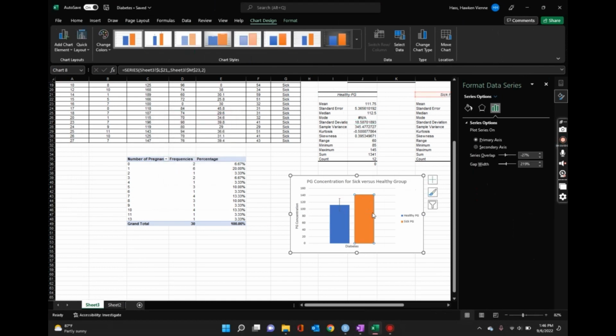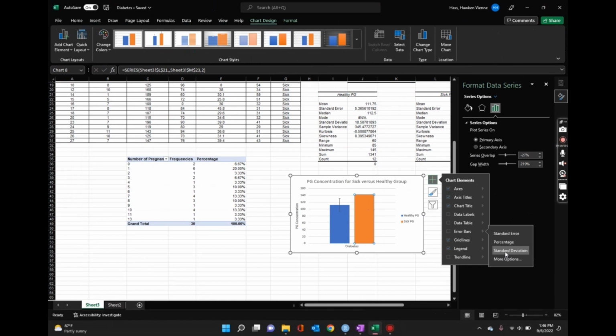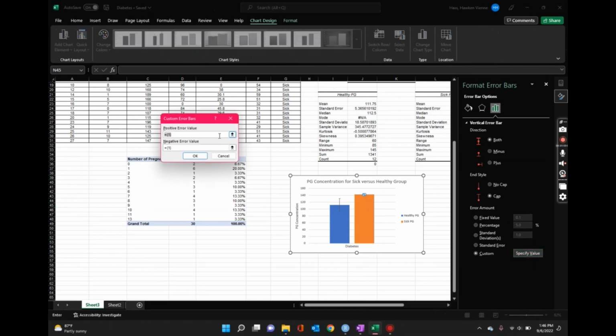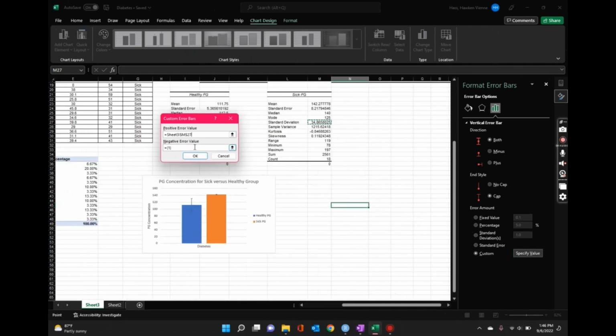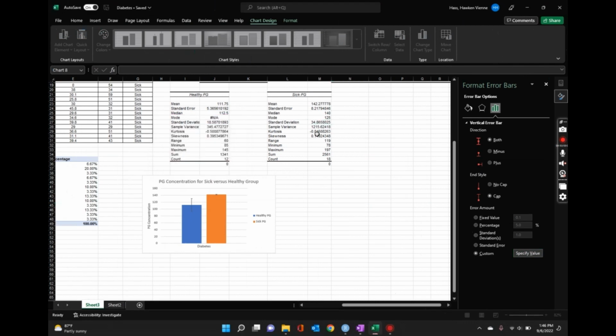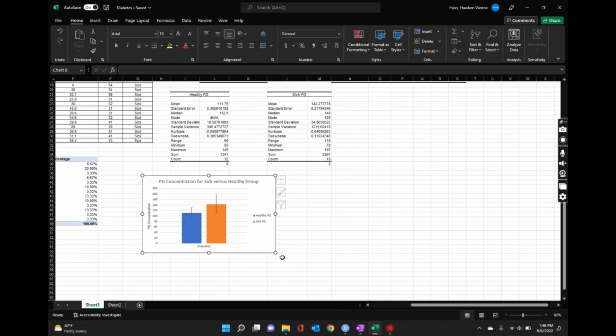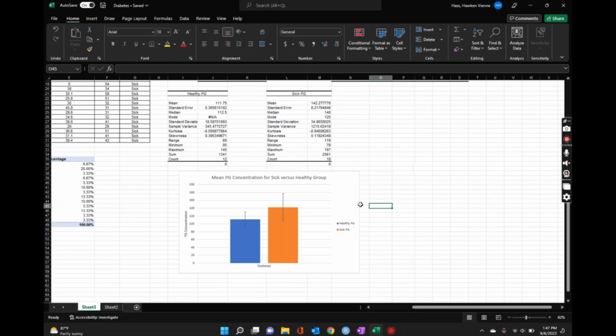So now we have that bar, and do the same thing for our sick group, and in this case we would select the standard deviation for our sick group. And so now we have our graph with error bars.